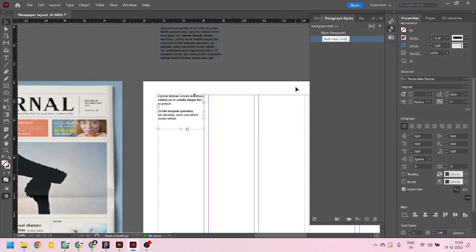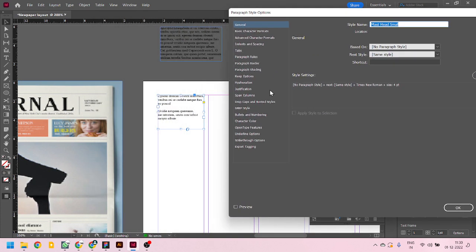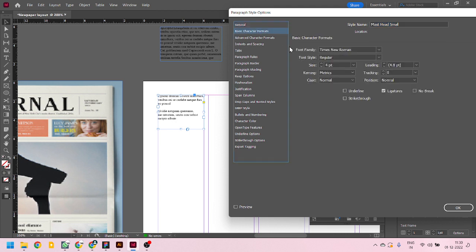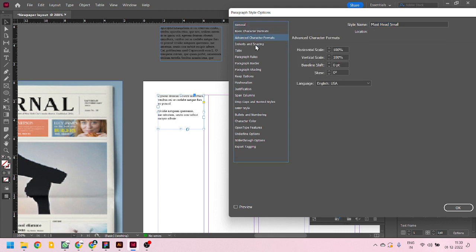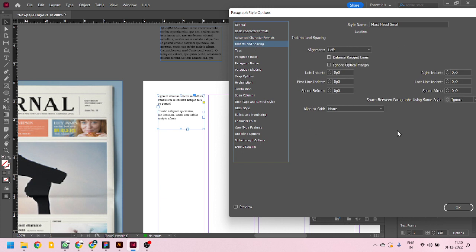How is it spelled? Small. MAST. Yeah. And then I'm going to double click on it to apply this paragraph style. It just needs to be selected. So if you select it and click on this, it will be applied to it. If you double click on it, it takes you to a place where you have many options to play around with the paragraph style. There I have basic character formatting, advanced character formatting, indents and spacing, many things which we can play around with, right?